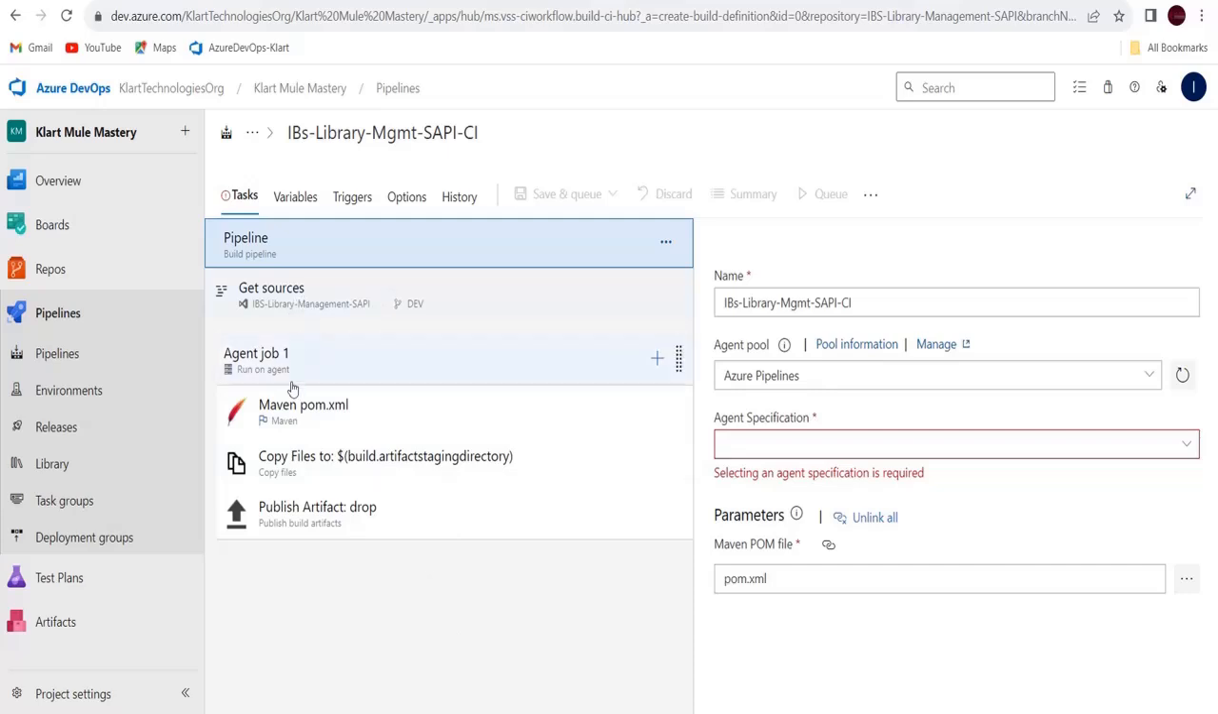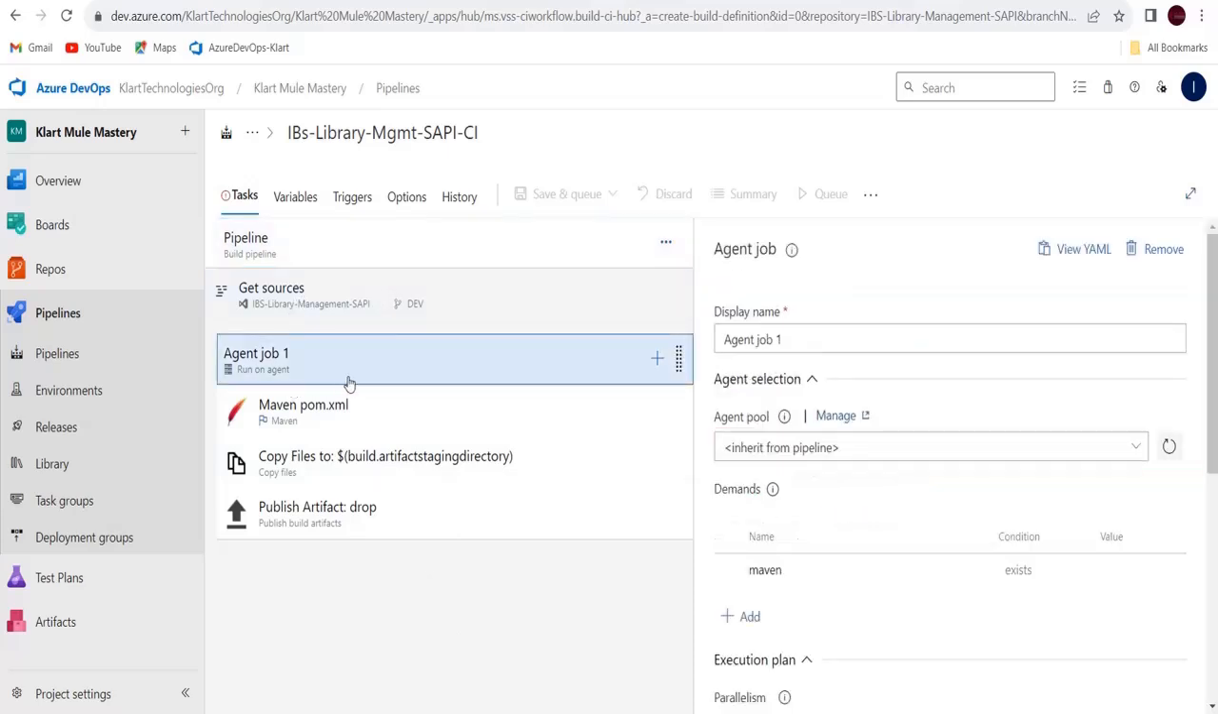Once you click on agent job, agent means it is a kind of server. Once your code is available, one particular instance of that server is created, and that instance will take care of the code, build the code, and create the archive, jar file and all. So as of now, just remember agent job is a kind of instance.